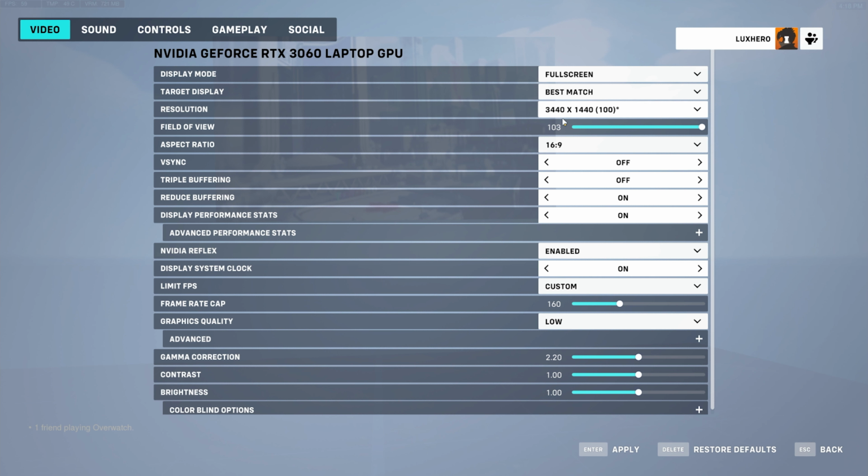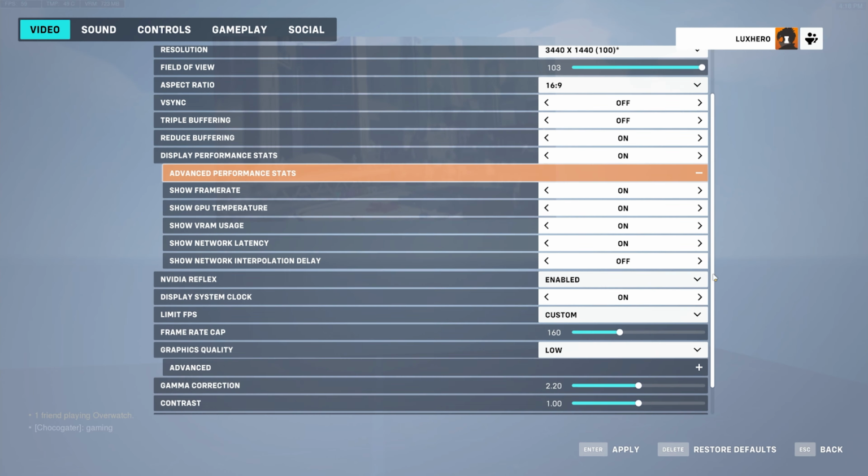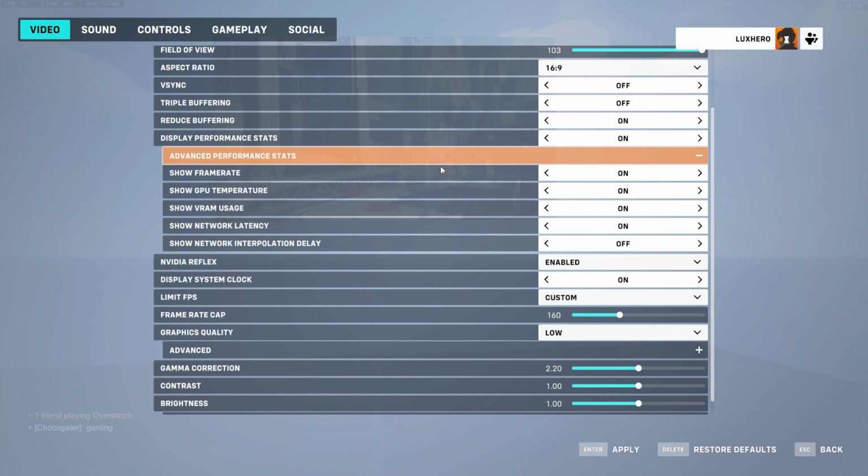The field of view will not change your performance by a lot, and I like to increase this option to 103. Disable VSync, especially on monitors with a low refresh rate. Disable triple buffering, and I prefer to enable the performance stats option, including all of the available performance indicators, such as the FPS, GPU temperature, and RAM usage, to see how well the game runs on my system.